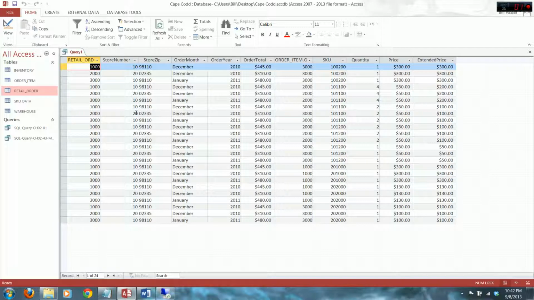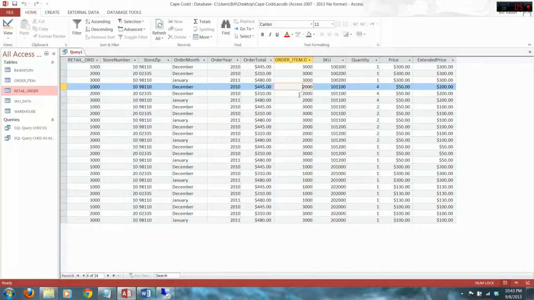Now, you may notice this is a lot of information, but it does list everything in both tables. We've got the store number and zip and order month and year and the total, and then we've got everything listed in order item. But there's a problem. And that problem is that every single thing is cross-listed with every other single thing in the table. Like literally, this order has ordered the same thing 4 times in 3 of these records. And you'll notice each of these retail order listings are listed once for each item in order item.